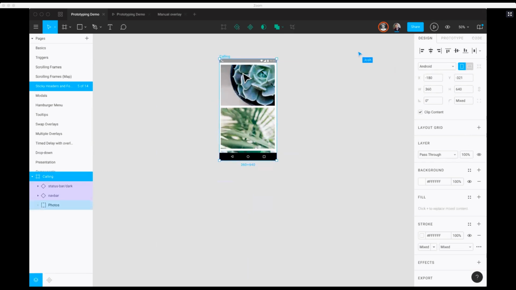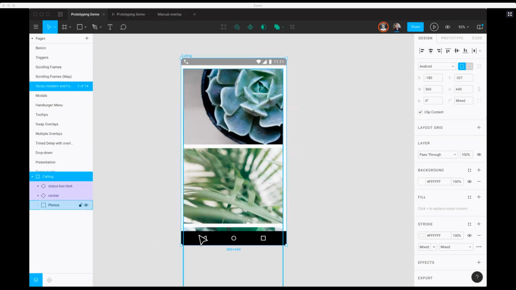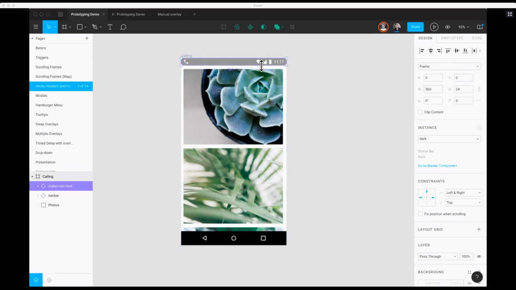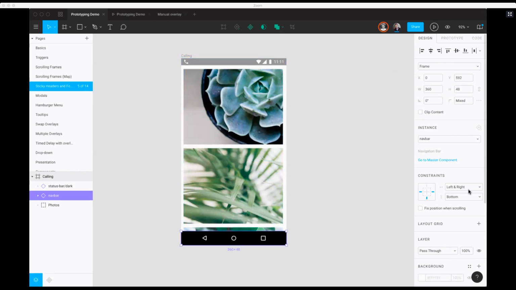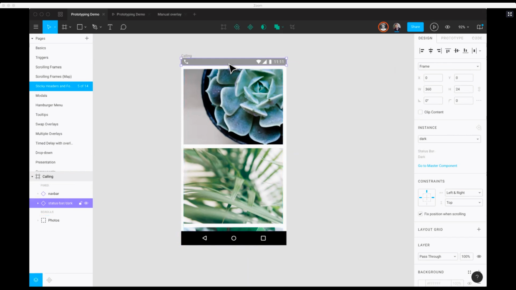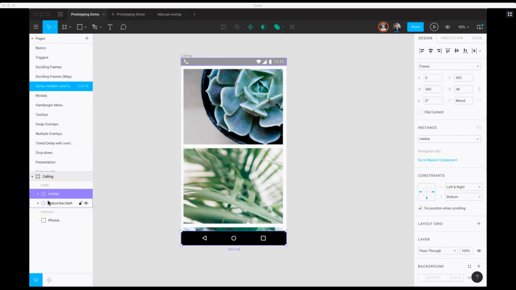So what I've done here is I've also got a nav bar and I've got this header status bar. So what I can do is I've set the constraints to be left, right, and top. And on the bottom one, I've set the resizing constraints to be left, right, and bottom. And there's a checkbox on both of these that you can check called fix position when scrolling. So if I check those off, you'll see in the layers panel, it moves the fixed elements to the top and then the scroll elements to the bottom. So you can see which elements in your layer stack are going to be fixed when you're scrolling.